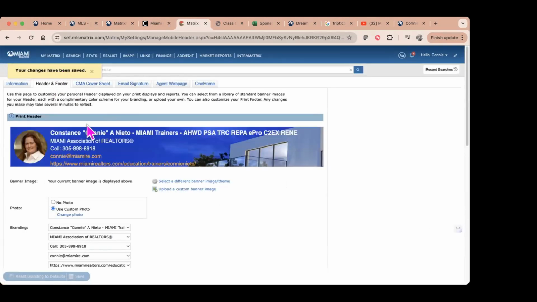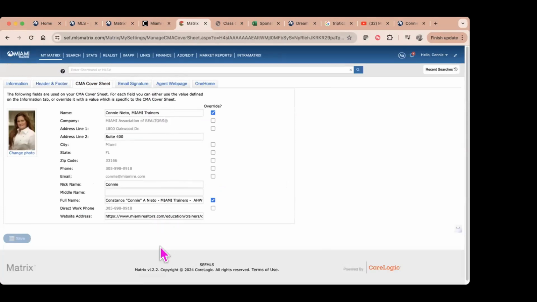Once you're done with header and footer and you're all set to go, we have the CMA cover page, which also brings up information from the information desk area. You can override and put your name, suite if it's not available, your address info. And this is what the cover of the CMA, the comparative market analysis, will use if you're doing it in Matrix. Nickname, full name, right? And then if you want to add your website, you can as well here.